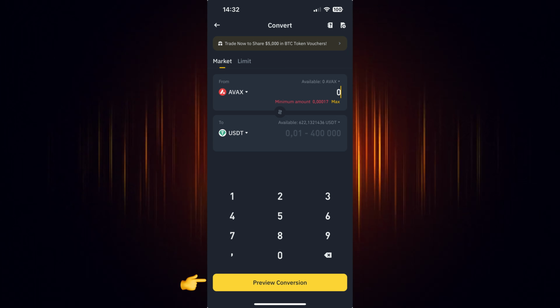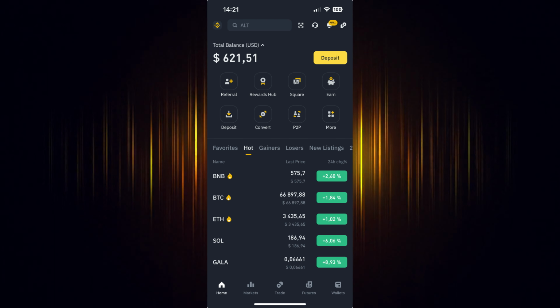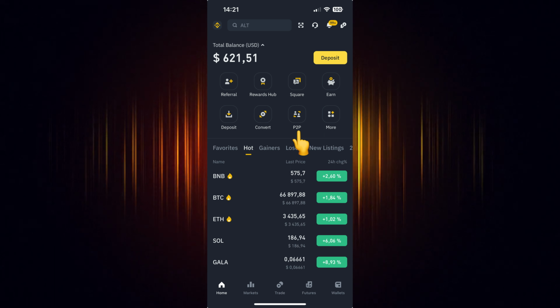Now we just need to preview the conversion to ensure everything is correct. If it looks okay, then choose to convert it. Now you can return to the home screen and select P2P to sell your currency.